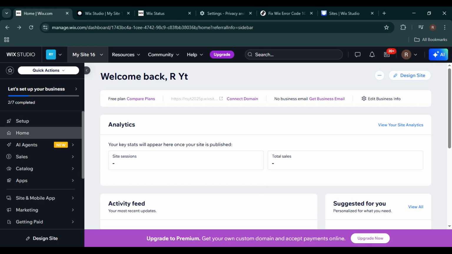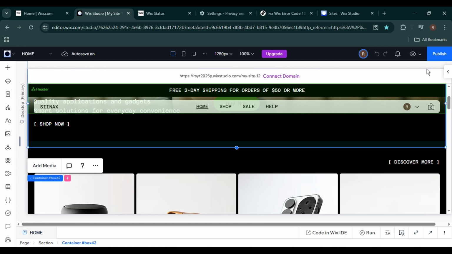The third step is to republish your Wix site. Even if you haven't made recent changes, republishing can refresh your site configuration and fix hidden errors. From your Wix dashboard, click on Edit Site to open the editor. Once the editor loads, look for the Publish button in the top right corner and click it. Wait for the publishing process to complete fully. After that, go back to your live site and check if the error is gone. Republish often fixes issues related to syncing and permissions.